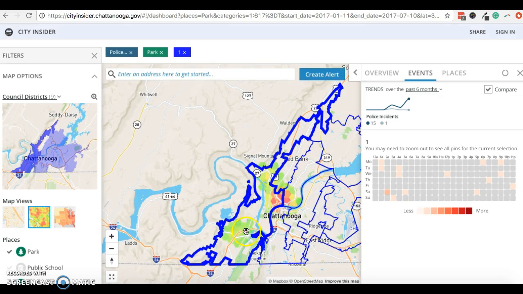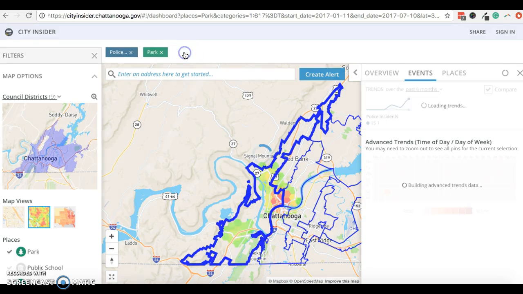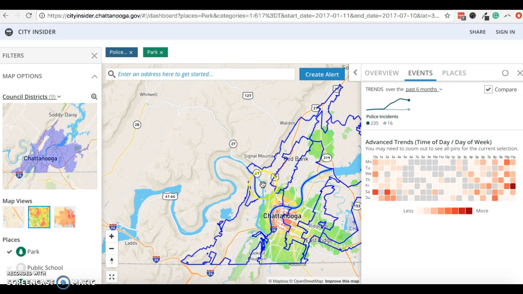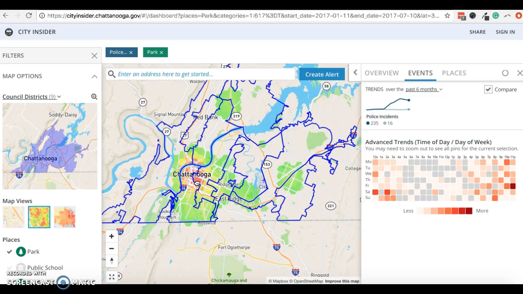And anytime you make changes and do selections on your data, you can clear it out at the top here. This is what you've selected so far: police data, park data, and Council District 1 data. So if I close that out, it will reselect everything and update the map correspondingly.